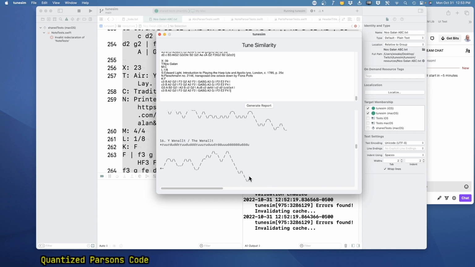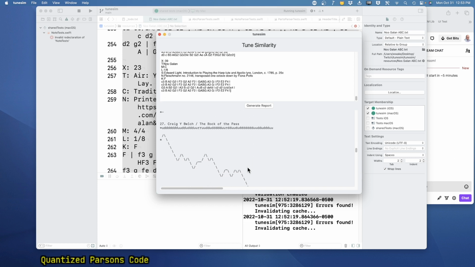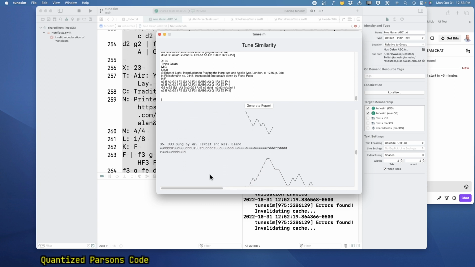You know, it just goes down, down, down, and the rest of it bounces around. But we get this parsing code and the corresponding graph. That was the bulk of our first pass at this. Then we added the notion of parts, and you can say there's an A part and a B part, and you play A twice and B twice, and that will be reflected in there.